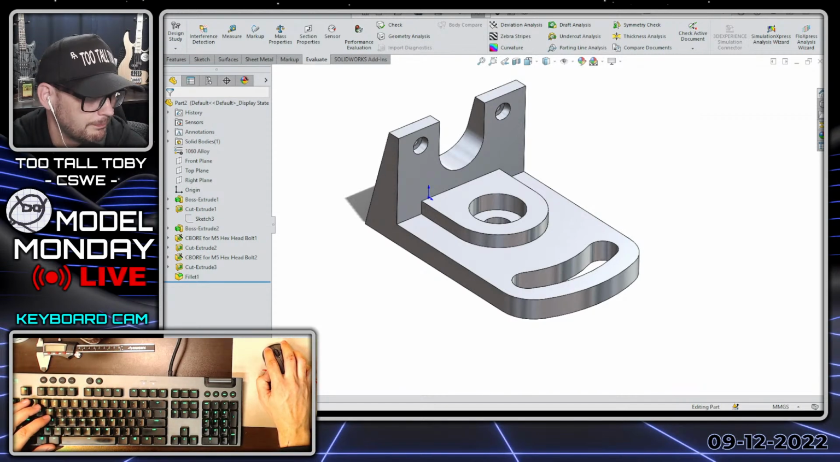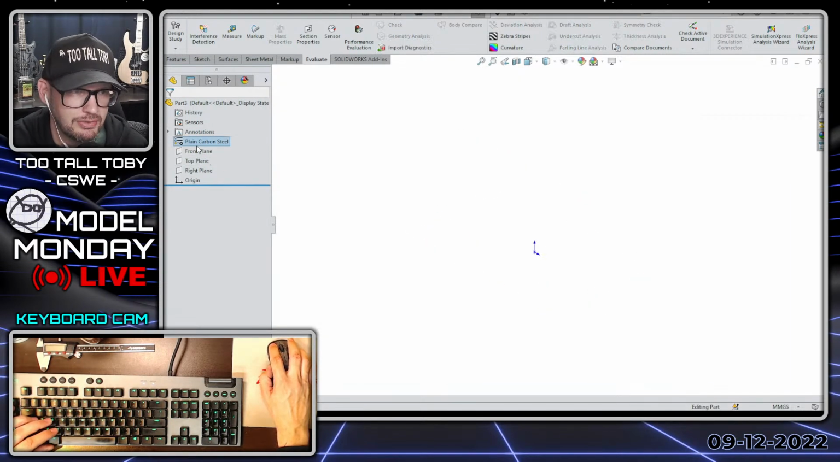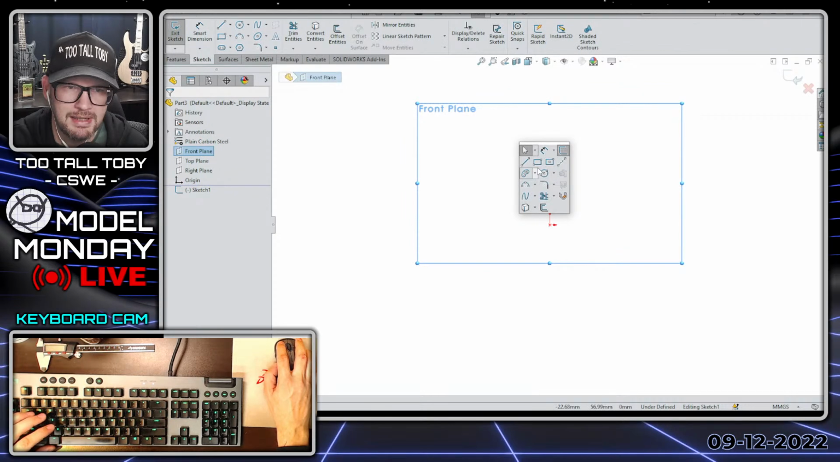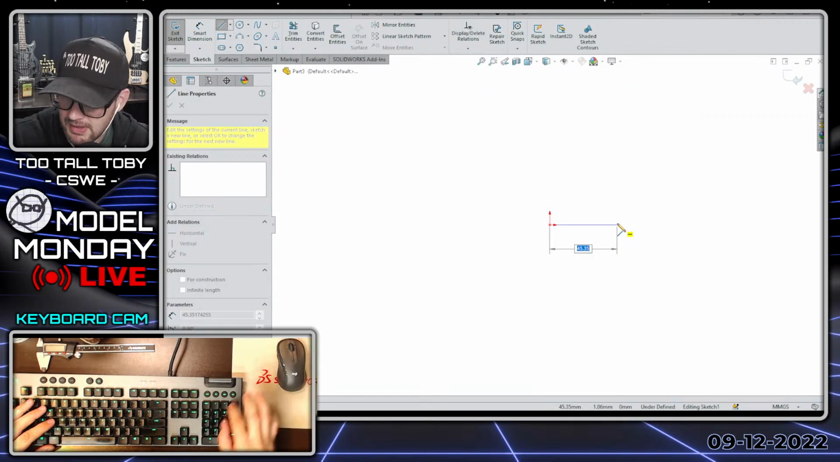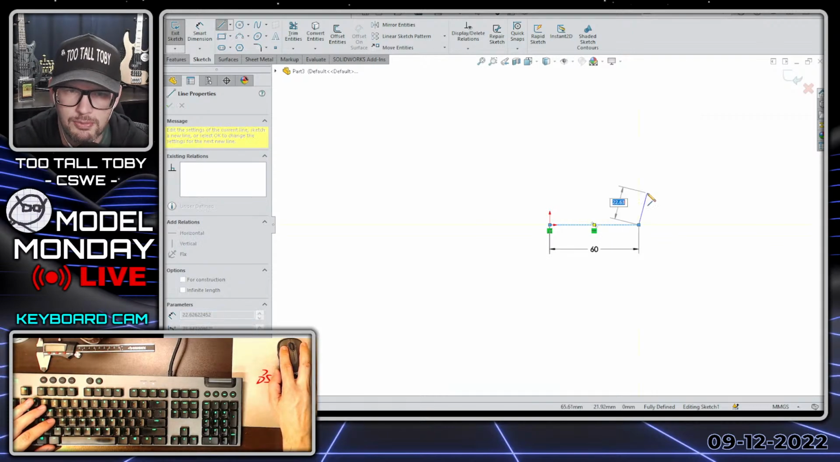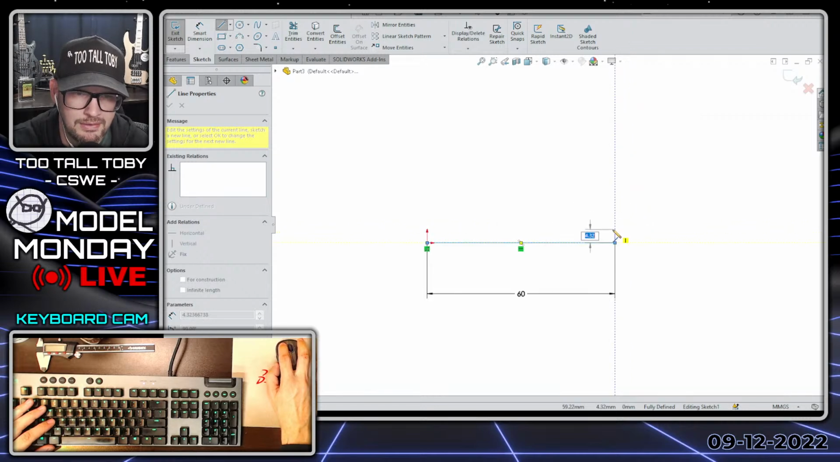Boom, fixed. So it looks like what we're going to do here is start out with a new part. This part is in plain carbon steel MMGS, so plain carbon steel MMGS part template. Pick a face, begin a sketch, orient the view, or pick a plane. Come across here with a dimension of 60, because it's 120 over 2. Come up here with a dimension of an unknown quantity.